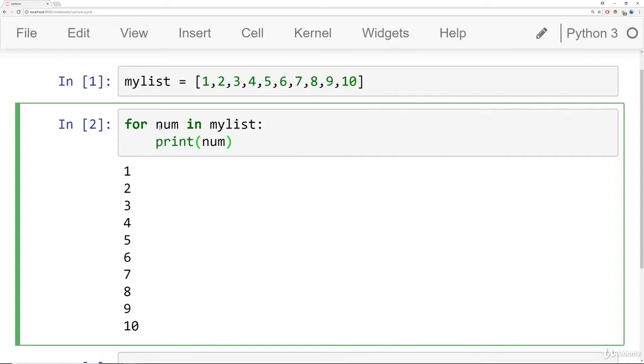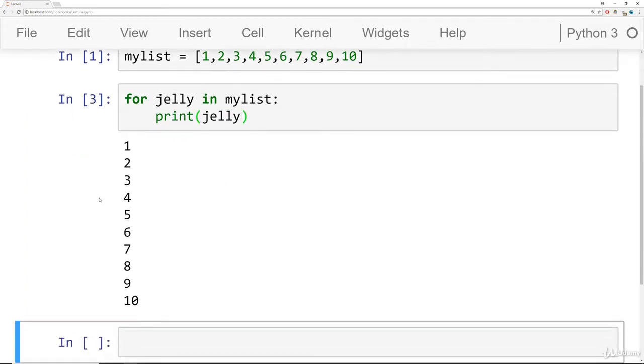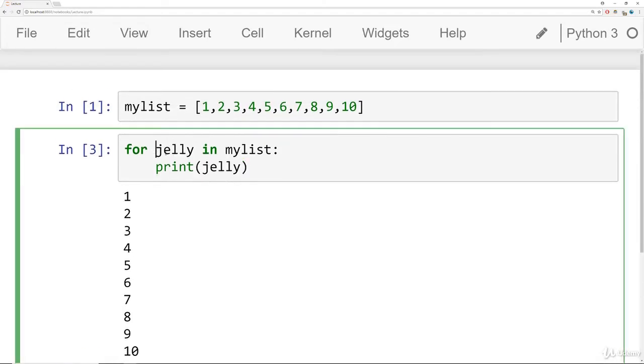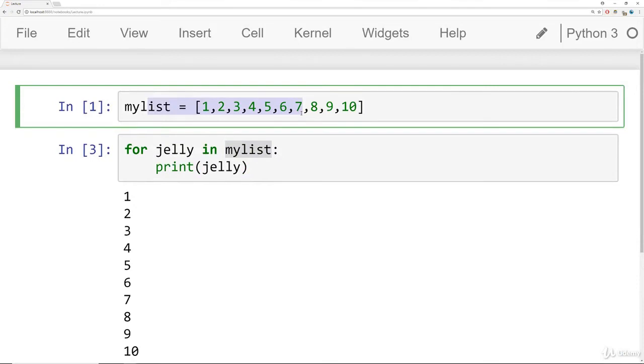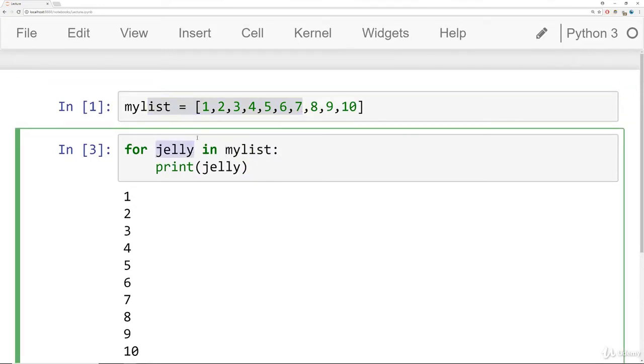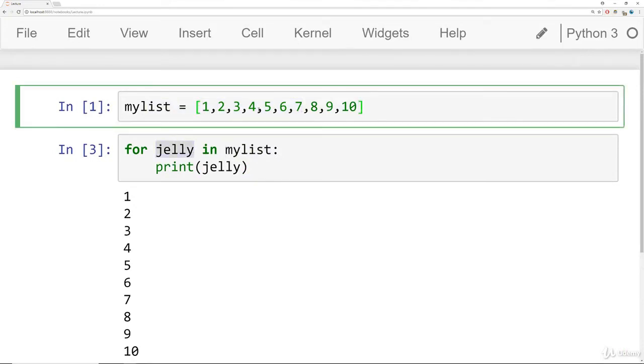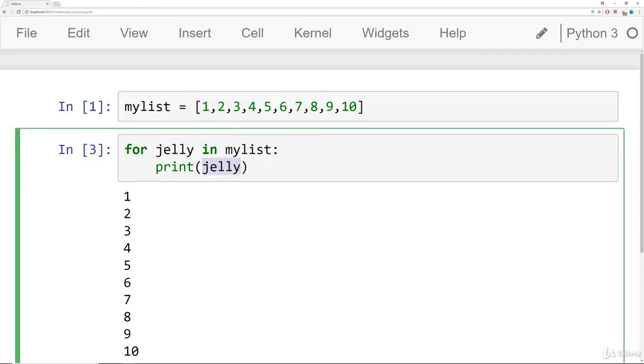Something I want to make really clear though is that this particular variable name that you chose to represent the elements inside that list can be whatever you want. So here I chose num because these are numbers, but I'm going to make it really obvious by choosing jelly and then saying for jelly in my list, print jelly. Run that again and you get back the exact same results. So again, this variable name can be whatever you want. This iterable can't be, it has to be predefined, but this variable name that's going to represent the actual objects inside that iterable, that is whatever you want.